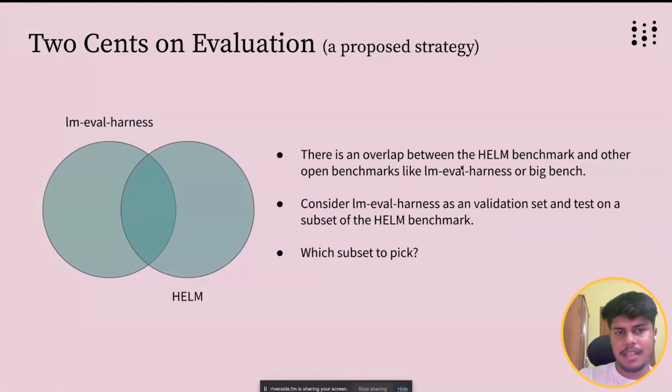So you can maybe take a subset of LM eval, consider that as a validation set, and evaluate your model on it. Then use a subset of HELM as a test set and see if the validation is improving and your test is improving as well. If both are improving, then your model might be generalizing better. So you can come up with good strategies about evaluation.